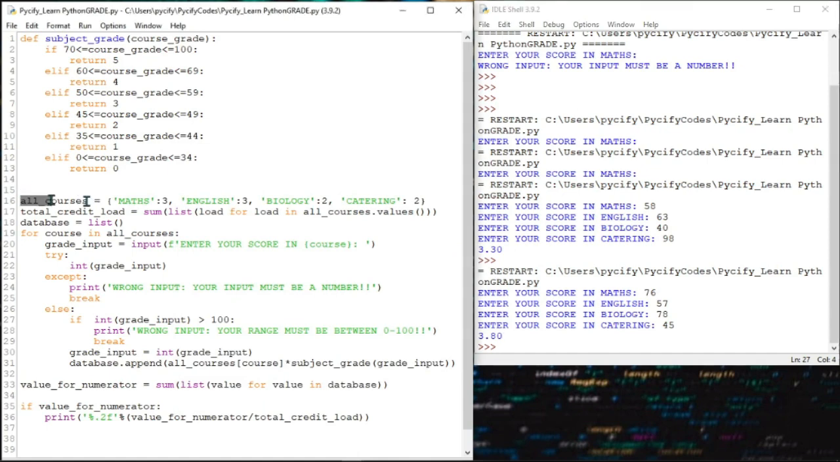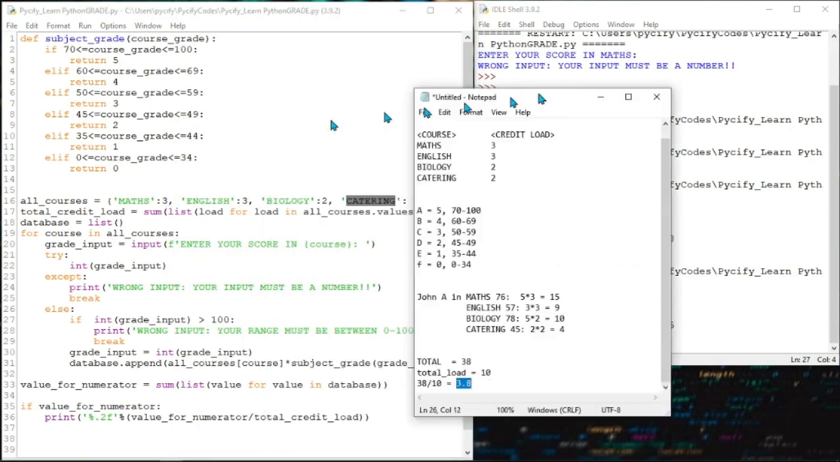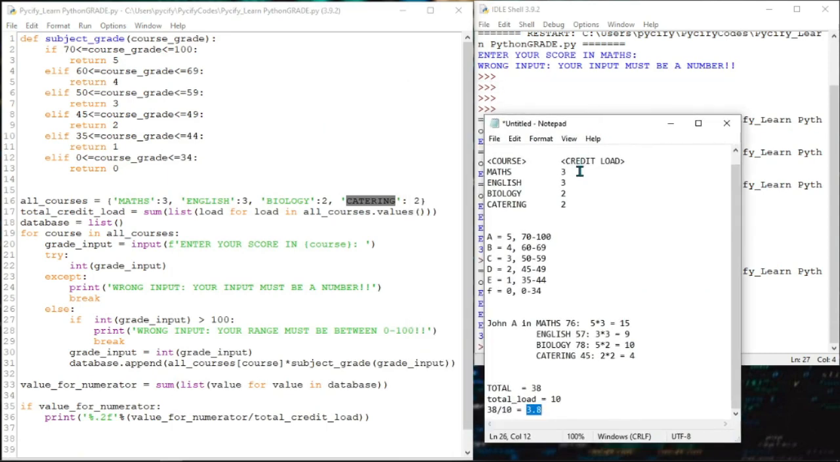So our actual coding starts from line 16, and you can see on line 16 I have all the courses. I actually made it a dictionary of all the courses, which is maths, English, biology, and catering, and the values of those keys are the actual credit load. As you can see, this is math with 3, so math with 3 and those.